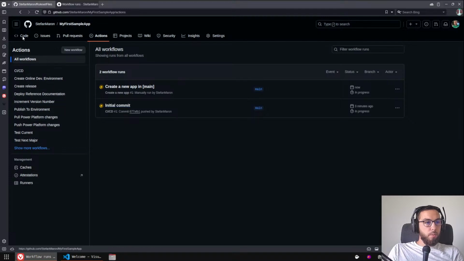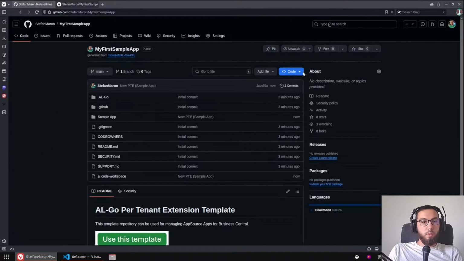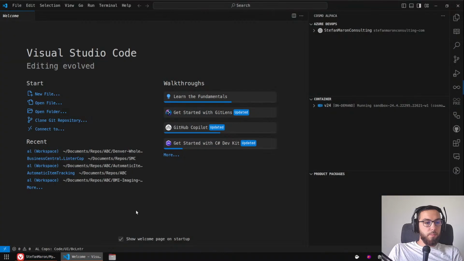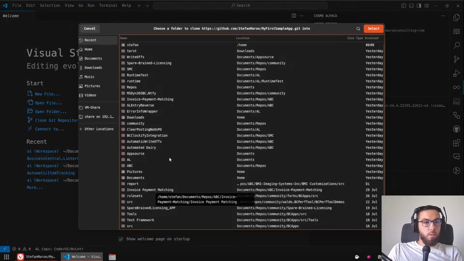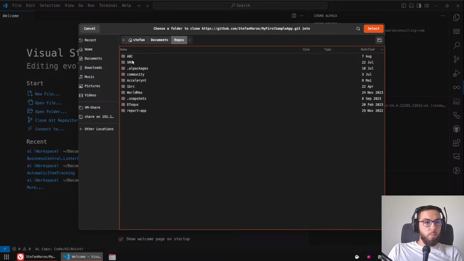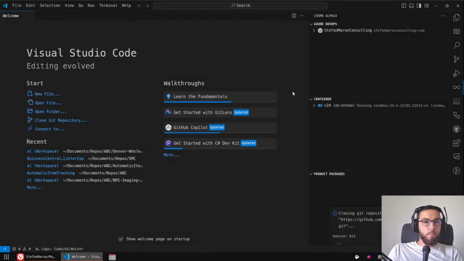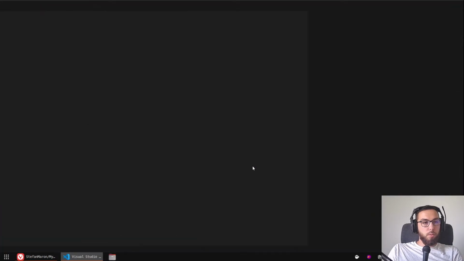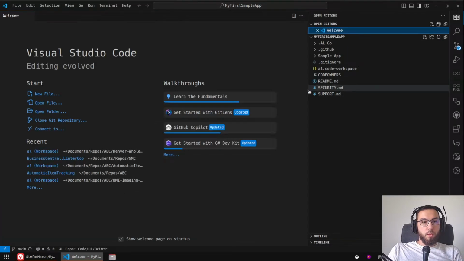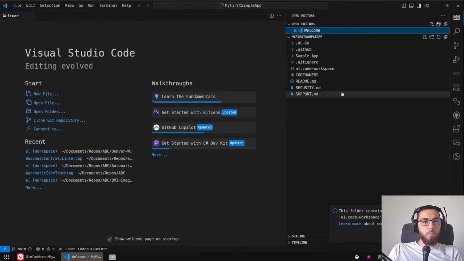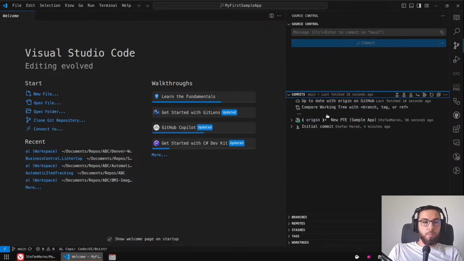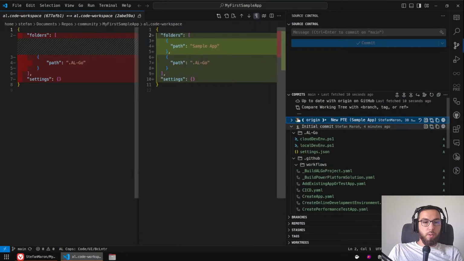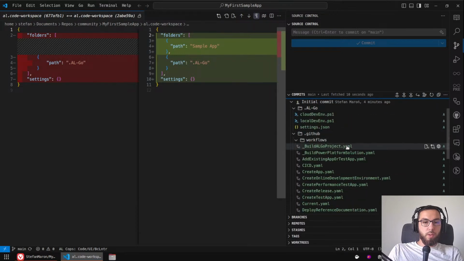In the meantime, now that we have the repository, we can go ahead and clone this. There we go. This will go into repos community. Open. I prefer to look at this in VS Code because it's more familiar and easier to read for me because I'm used to it.